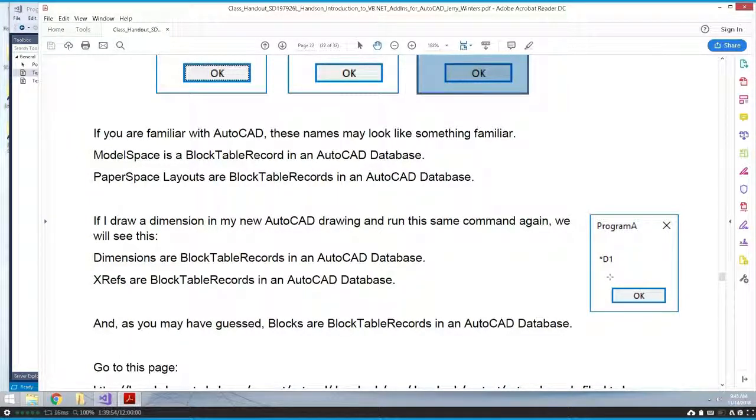Then you're going to see *D1. A dimension is a block in the database. A dimension is a block. Anytime you have a compound type of object, it's usually a block in the database. Now, as users of AutoCAD, if we just draw lines, circles, arcs all day long, we don't think about that. We don't even have to worry about that, but that's really what's happening behind the scenes.